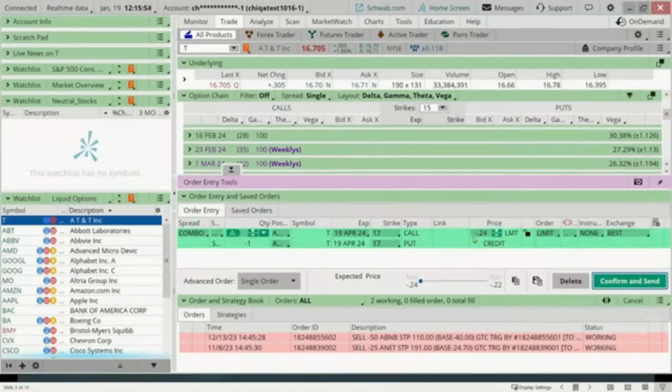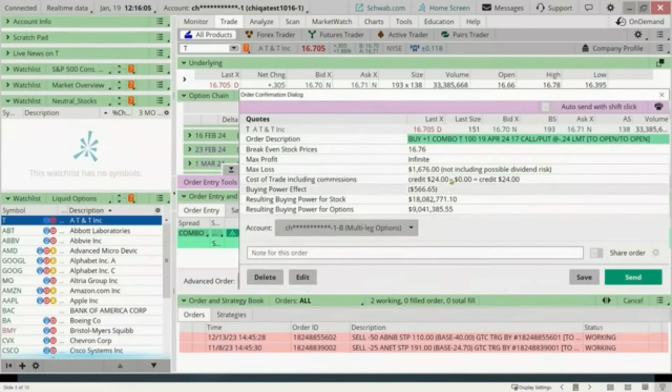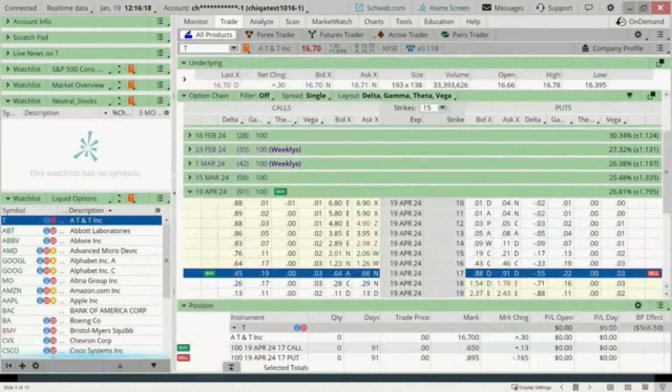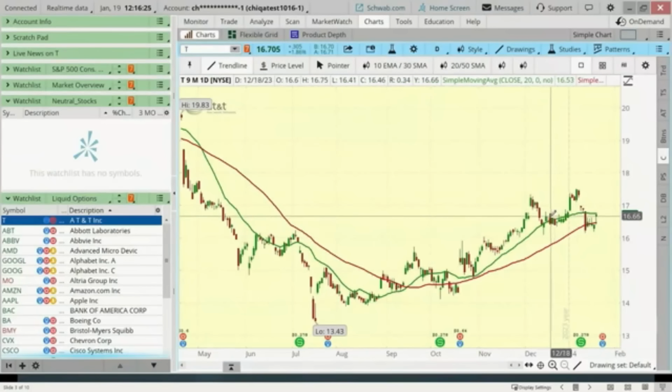And it's going to cost me about 24 cents, or $24, for this trade. If I click on confirm and send, let me just put this in the right group there. And there we go. I am buying the call, I'm selling the put, and then I can place that trade. Now, I would only do this trade if I felt this stock were going to continue to go up. That's a long synthetic, all right?